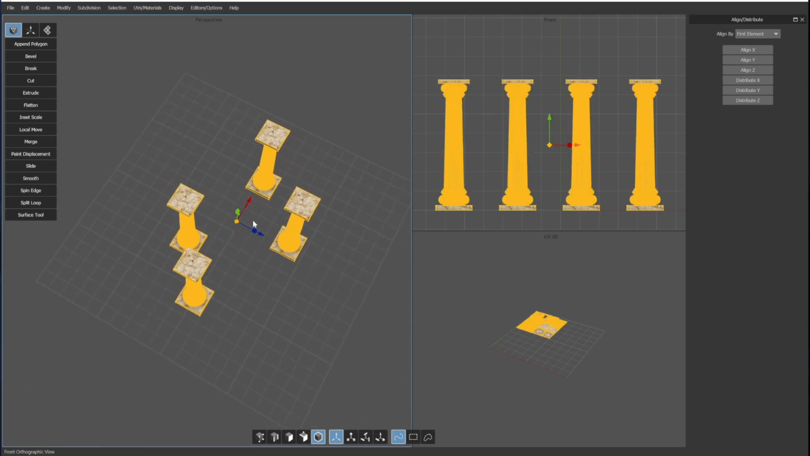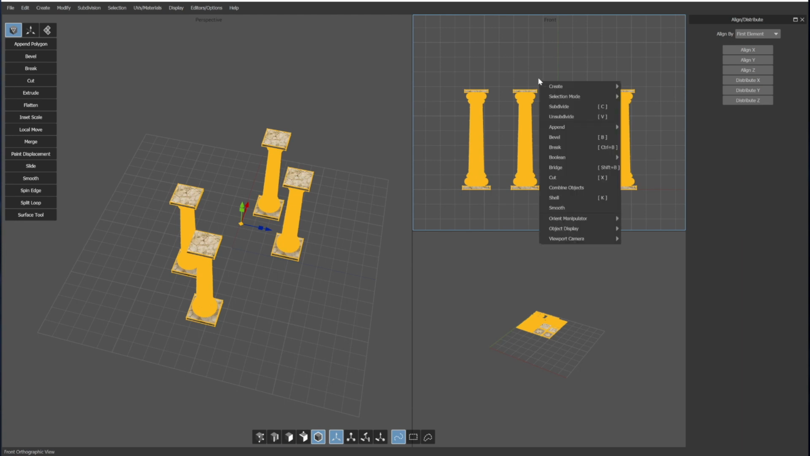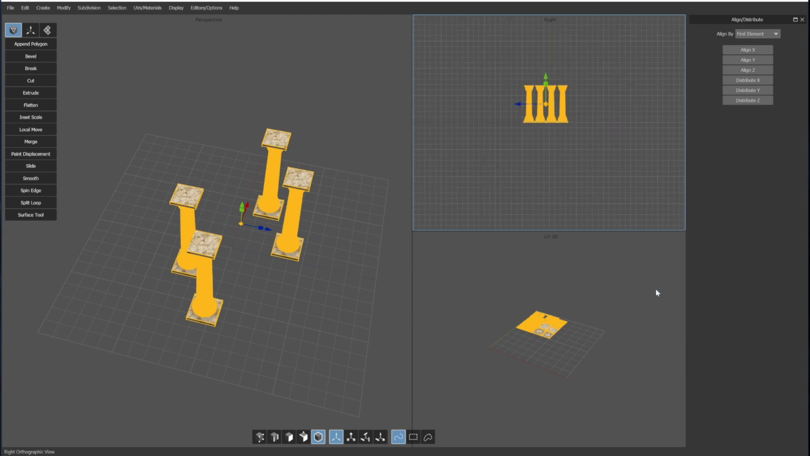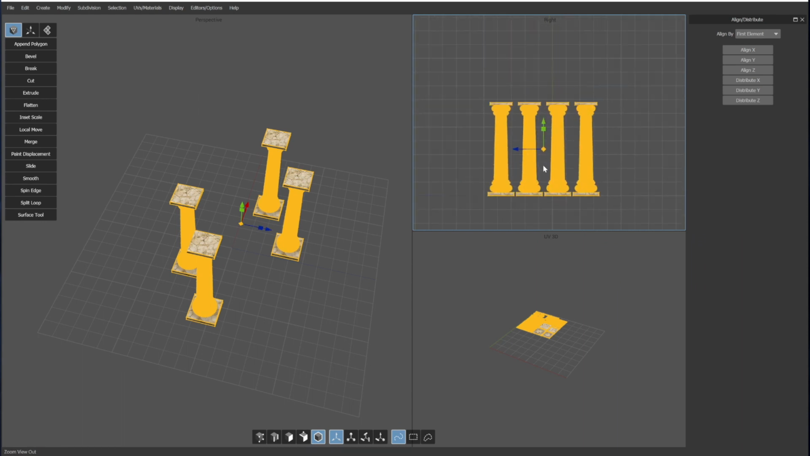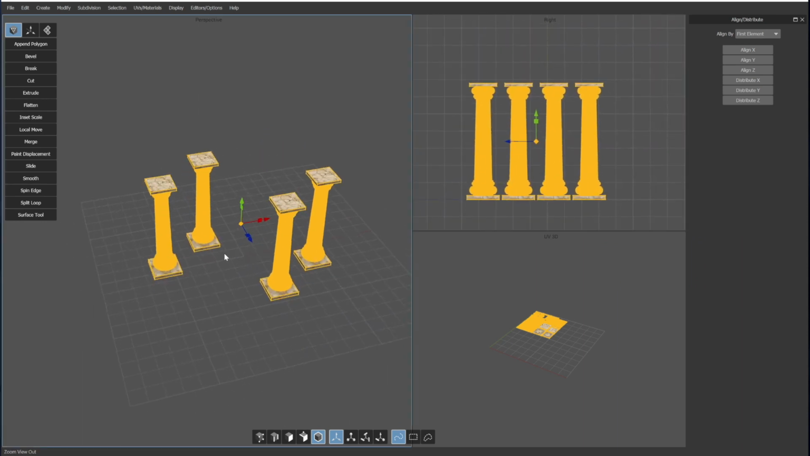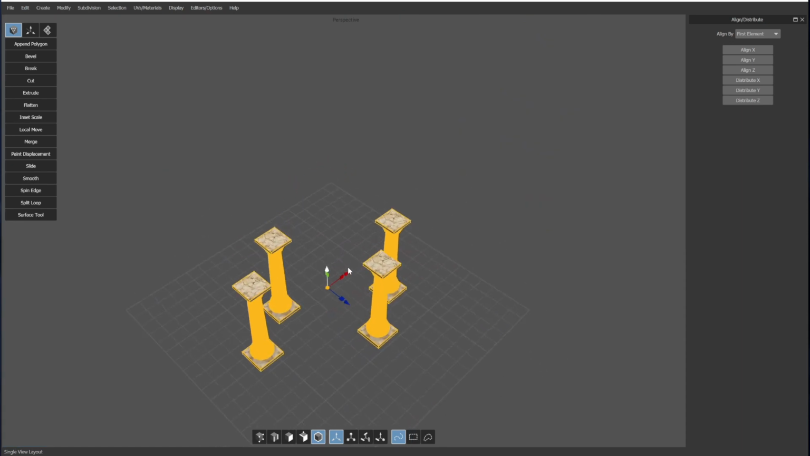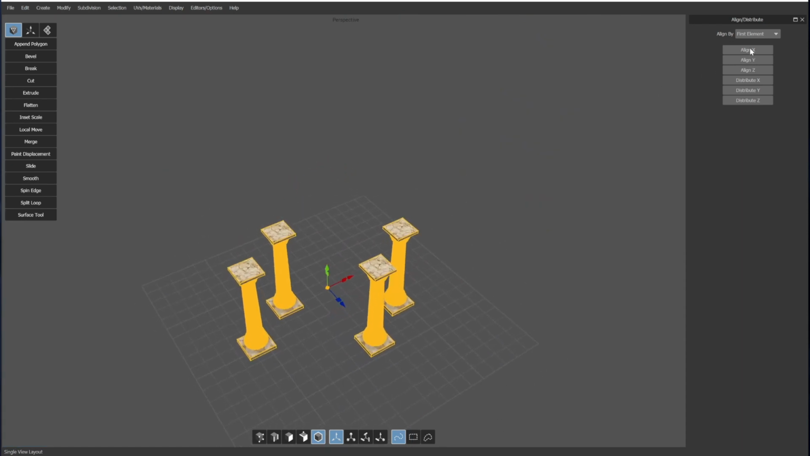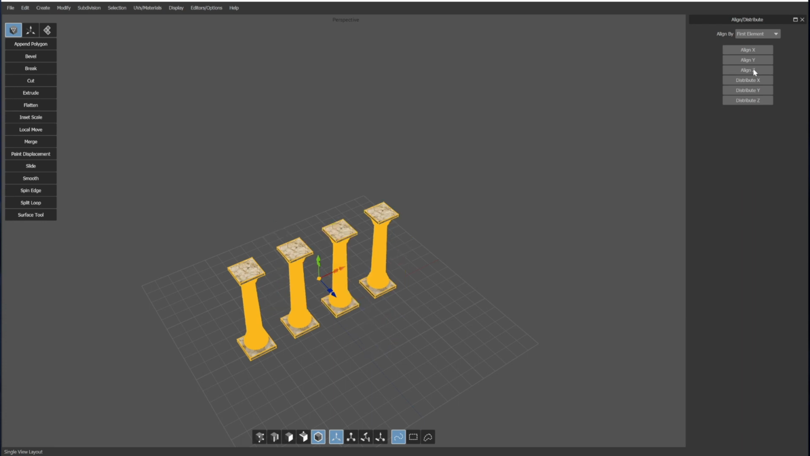I can do a similar thing if I want to distribute these along the Z axis. And then if I choose the right or left orthographic view, you can see that they're evenly distributed there as well. Now this will work not only with object selections. Let's get these a little less crazy looking. Align Z, distribute X, align Y. All right.